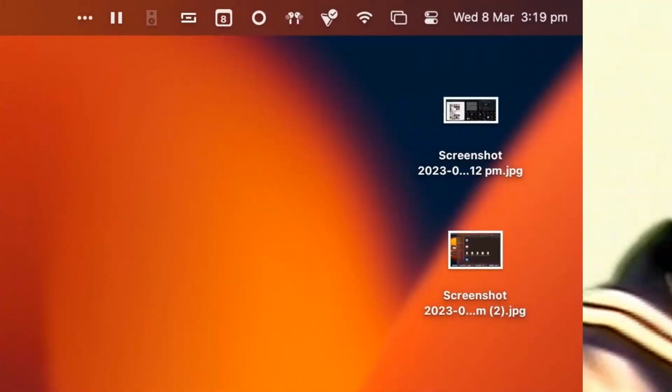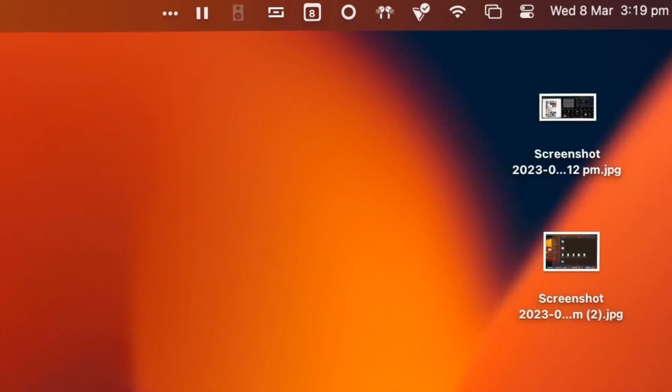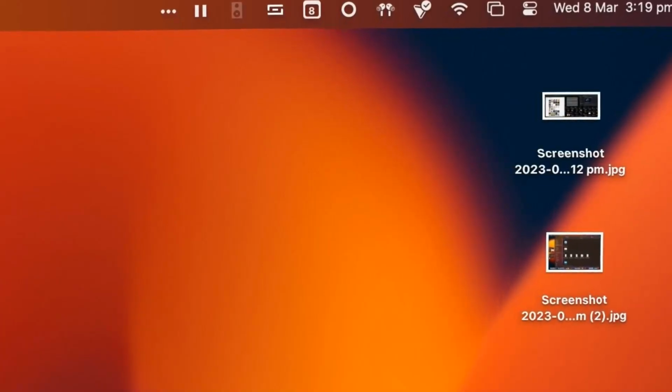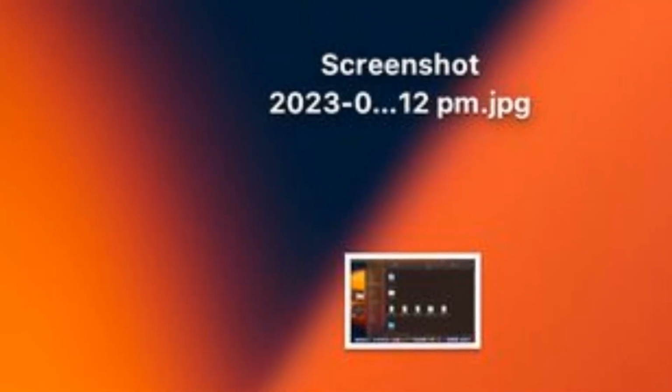So where does the screenshot go? If you do nothing and just let the thumbnail disappear, your Mac automatically saves the screenshot file directly onto your desktop. You'll see a new file appear there named Screenshot, followed by the date and time it was taken.